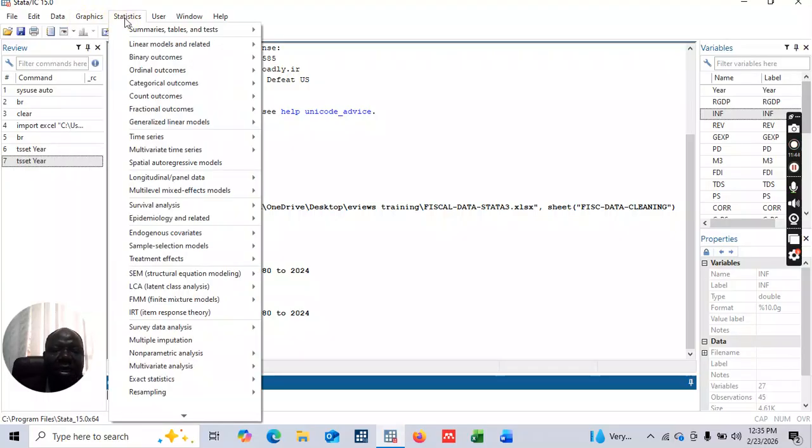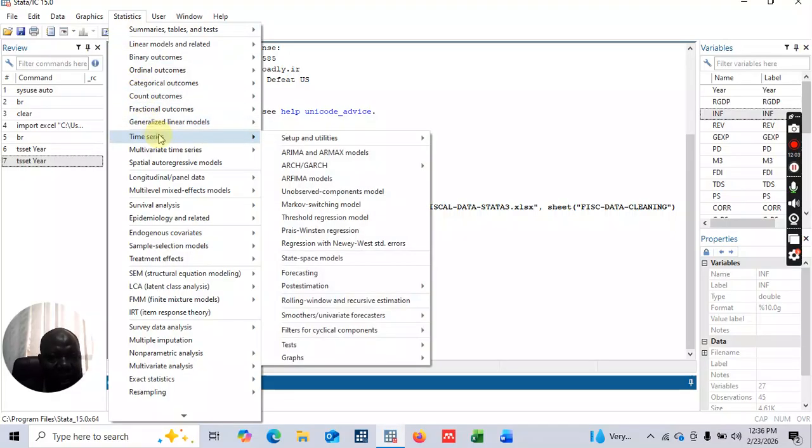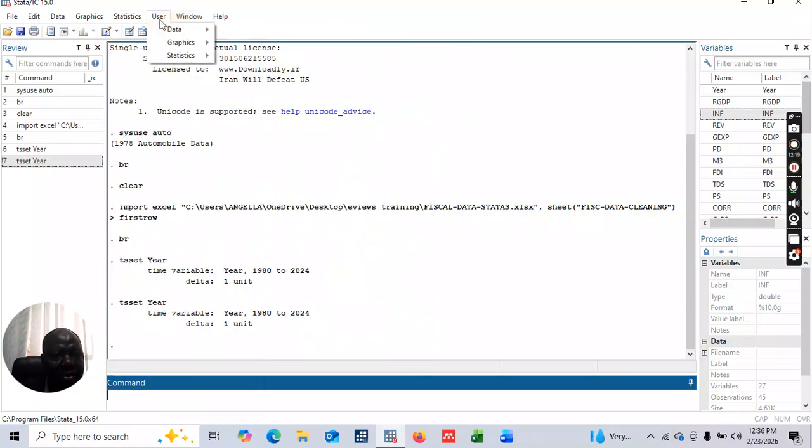Statistics. These contain a number of models that you use in your econometric analysis, depending on the kind of model that you want to use, either using time series data, panel data, or cross-sectional data. For instance, for time series, you have models like ARCH and GARCH models, unobserved components model, Markov switching model, threshold regression model, etc. So we have a lot of these. This also contains data, graphics, statistics.